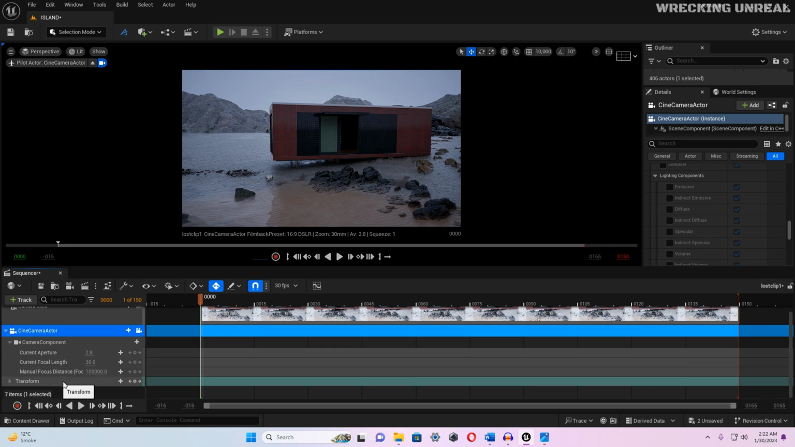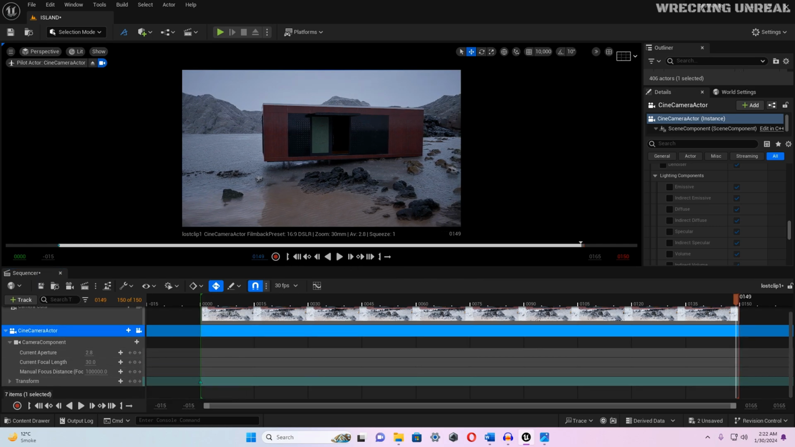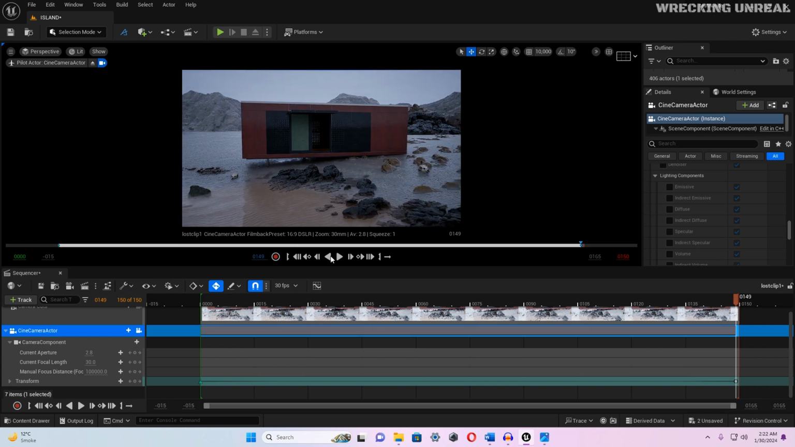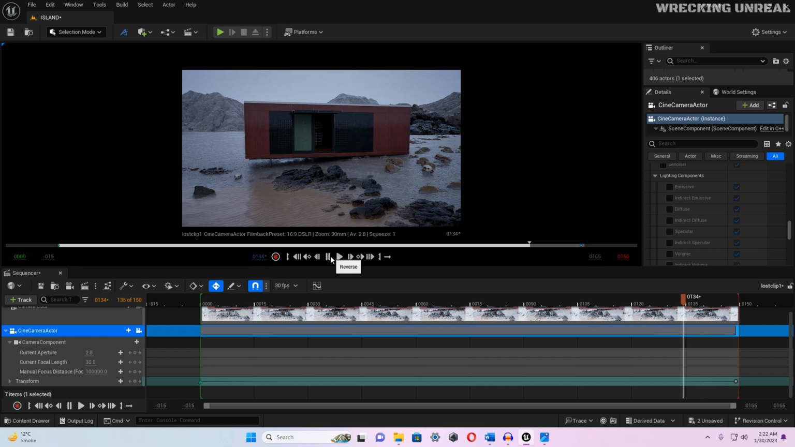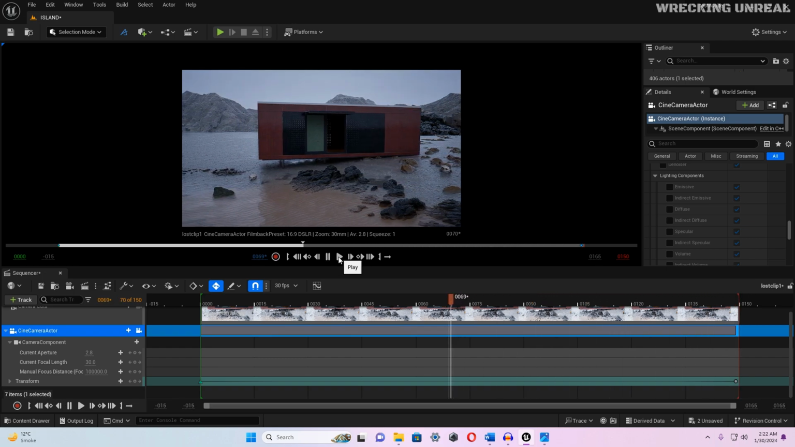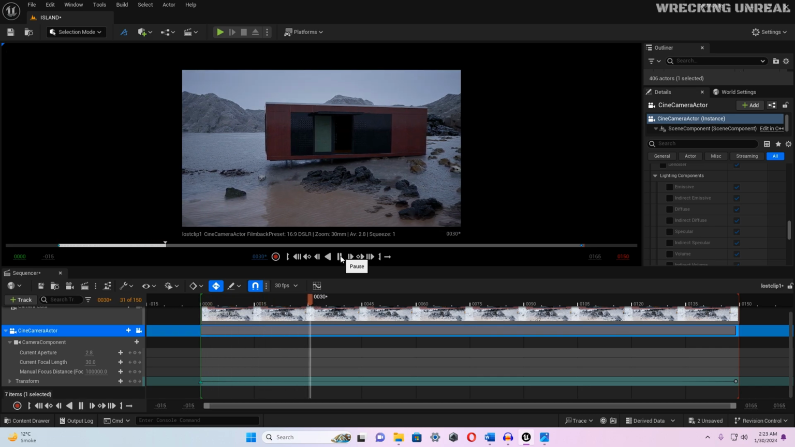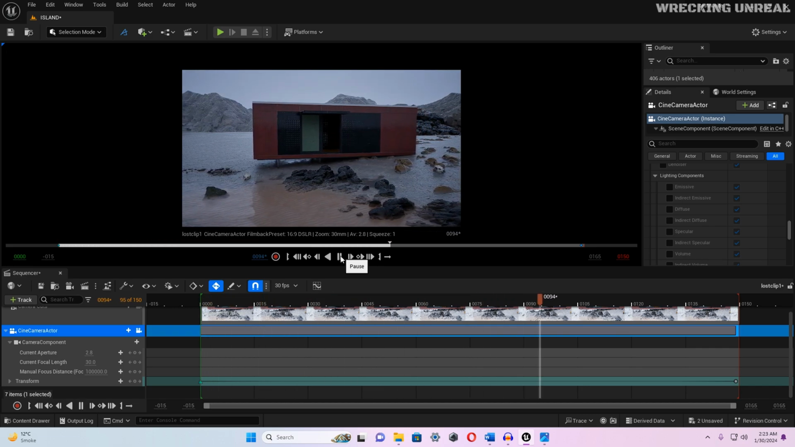This is the transform. Select this one, go to the very end of the clip, and you need to move your mouse like this, and you can play this one. This is the backward, and for the forward, this one will go forward like this.